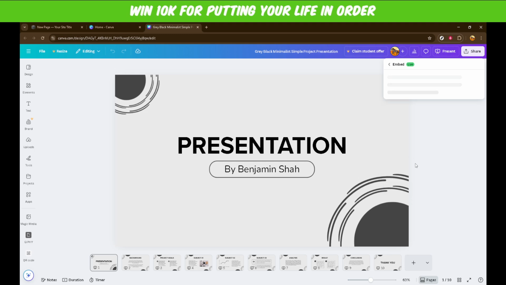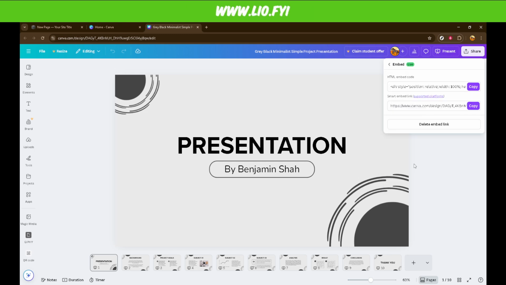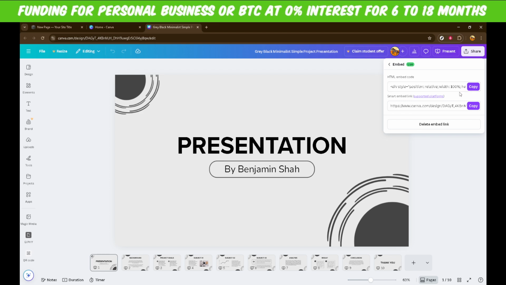This action will generate an embed code specifically tailored for your design, making it ready to be added to your website. The word embed might sound a little technical, but it's just the tool we need to integrate your design cleanly into your site. Next, click on Copy to copy this code to your clipboard. Be sure to grab the entire string of text to ensure a successful integration with Squarespace.